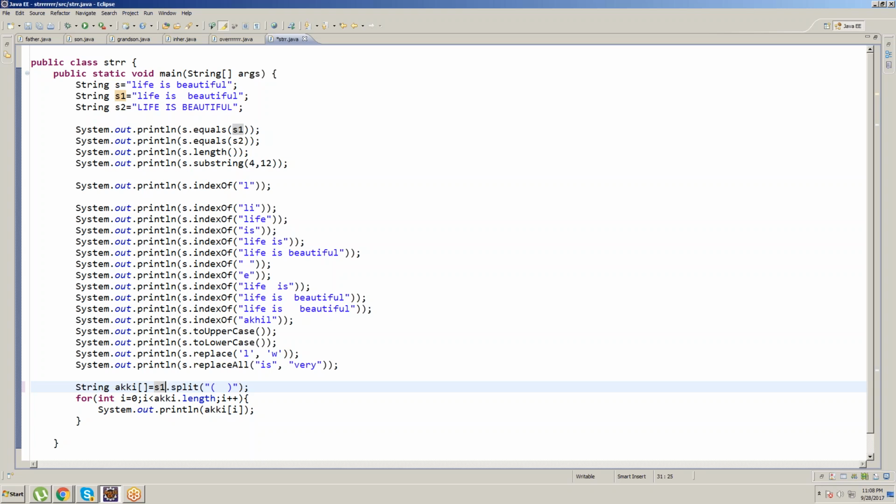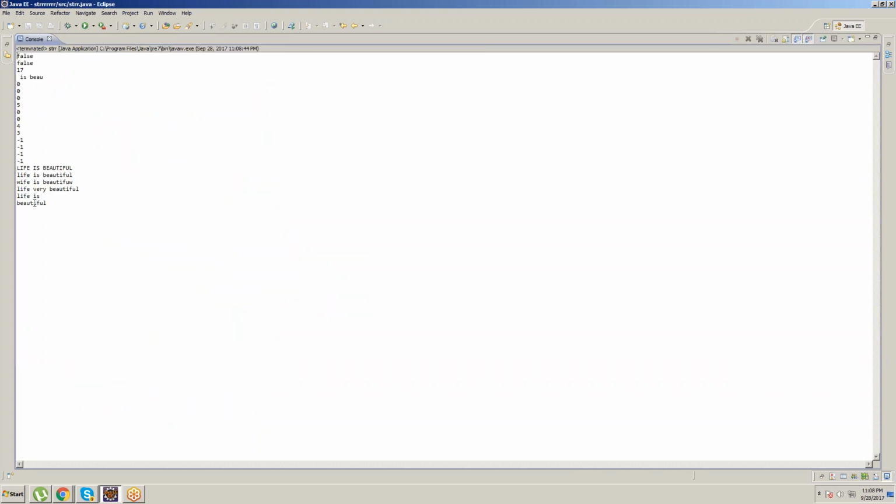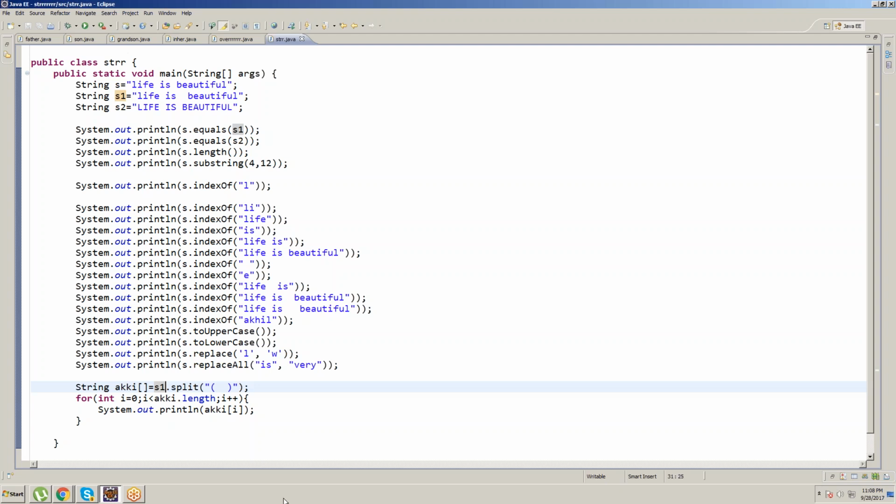So second example, string s1 dot split double space. What is the answer? Life is one word, beautiful will be another one. Double space made from s1 dot double space. Life is one, beautiful will be one. If I give single space, then it will print life on one line, is beautiful on another line.